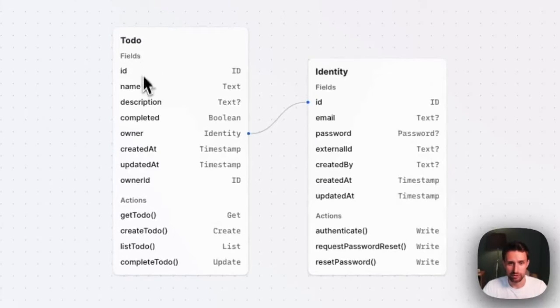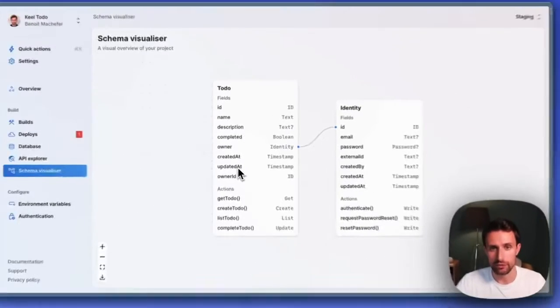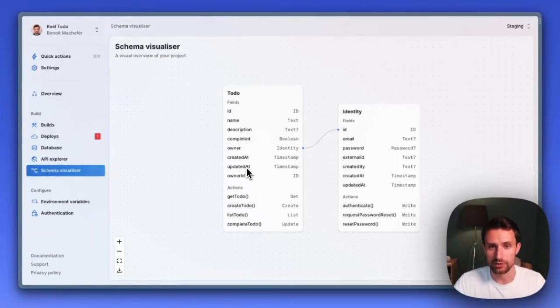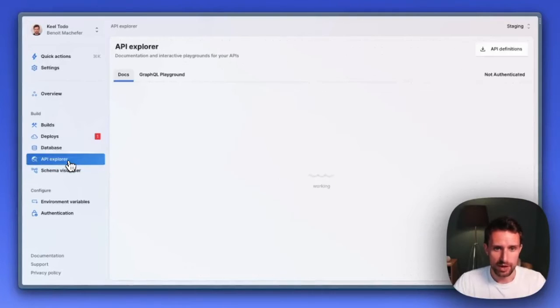So this is the to-do model we've created with our name, descriptions, and the various fields we've generated, plus the Keel automatically generated fields such as created at and updated at. So this is a good place for your whole team to understand what is the data model and the permitted operations for your given project. Now we're going to go to the API Explorer.